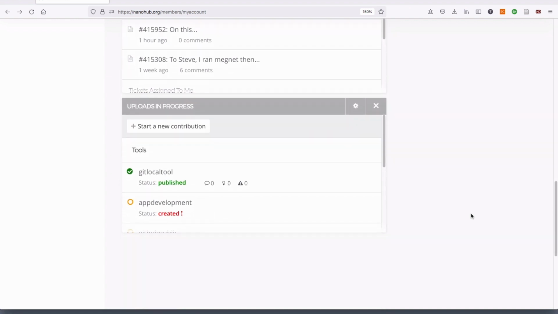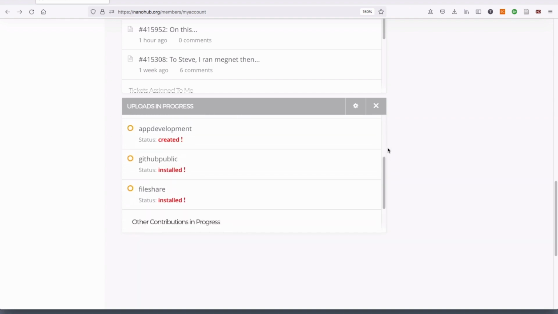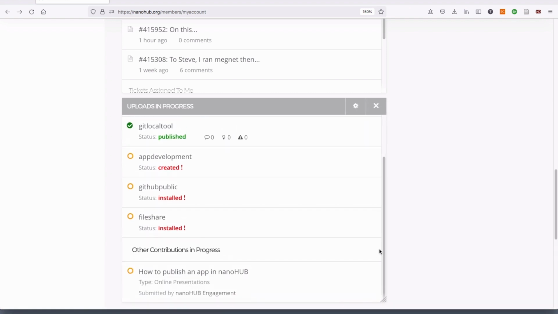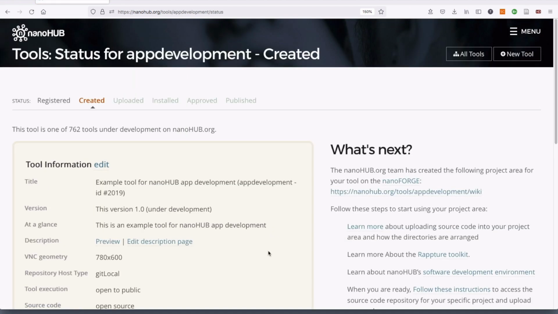The final module is Uploads in Progress. So if you are in the process of publishing nanoHUB resources, including apps or tools, they will all be listed here. I'm going to resize this to make it a little bit easier to read. And in this module, you can see the name of your app and its status. Clicking on the name of the app will bring you to the tool status page directly.